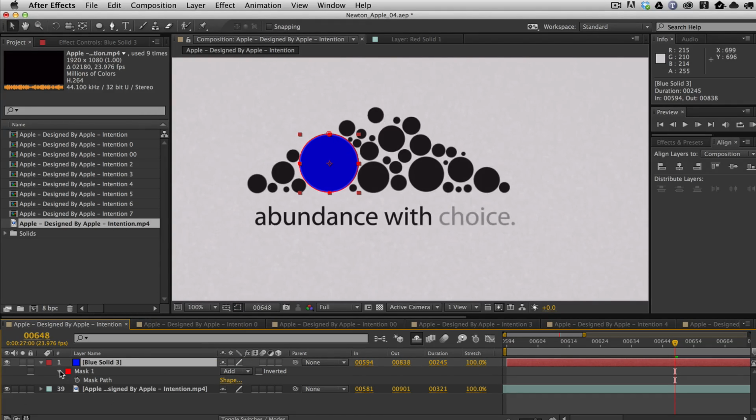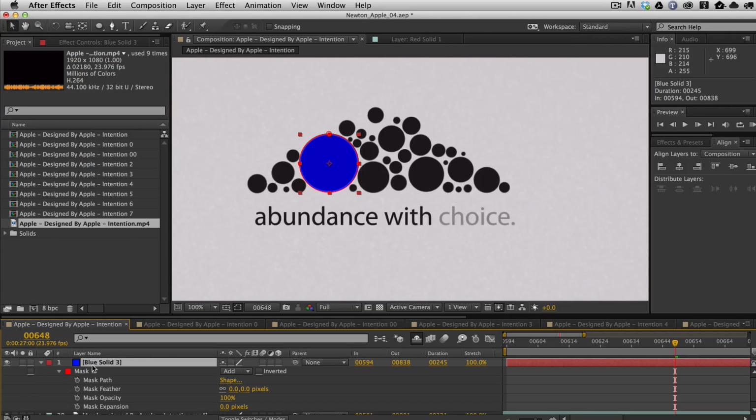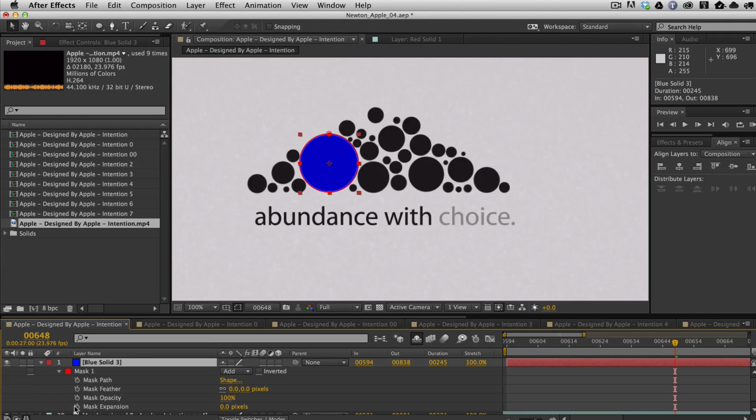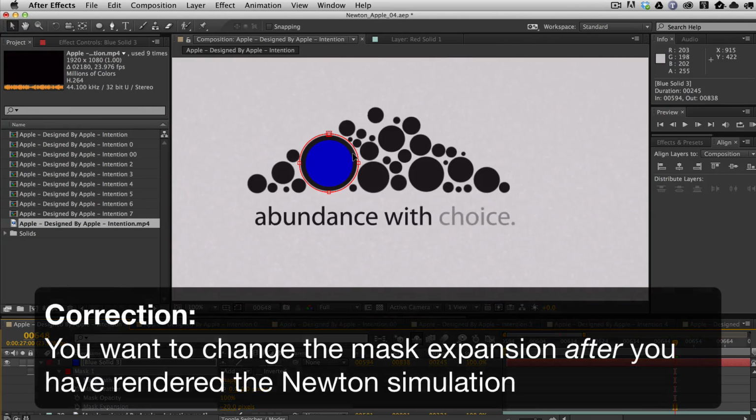But if I twirl down the mask here, or I could also hit M twice, the letter M for mask twice, it reveals all of the properties. We can see that mask expansion, and you can go in or out with it. So we're actually going to go in a little bit, and I think -20 seems about right. What that's going to do is make it so that Newton calculates the physics simulations to where the mask is, but visually there'll be this negative space between all the balls, and it'll create a similar effect to what we have here.